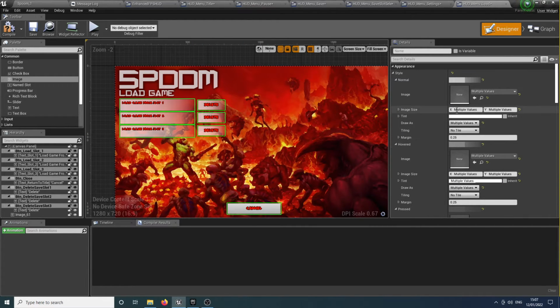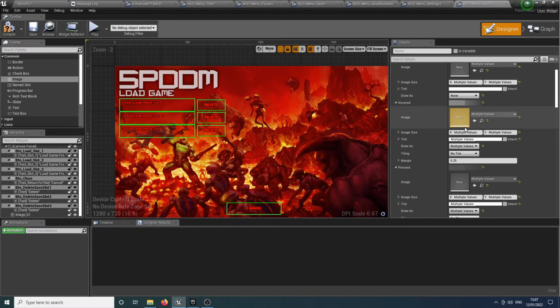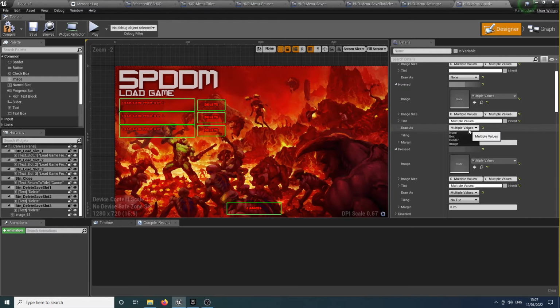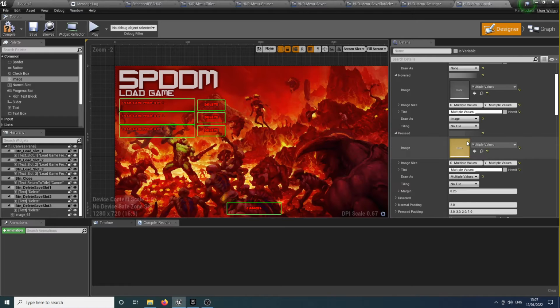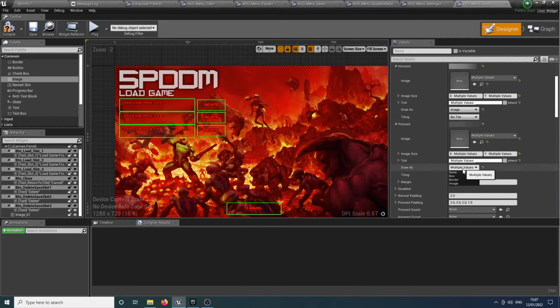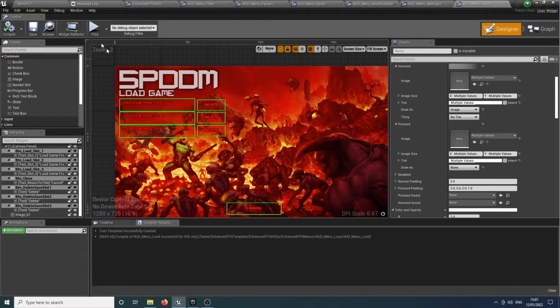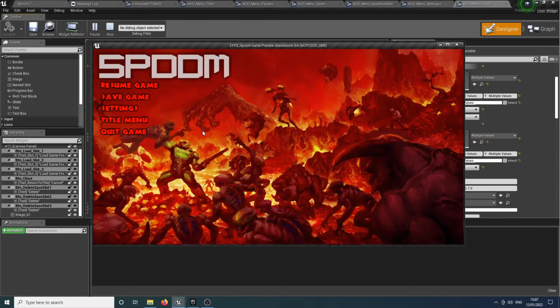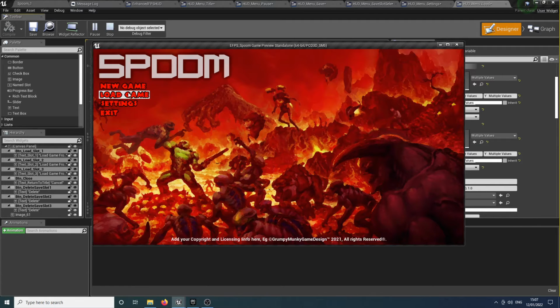Then all we got to do is grab the buttons again. And then we can do draw as none, draw as image, and pressed is going to be draw as none. Okay, so now we can hit play. We can go back to the title menu. We can go to load game. We can choose the slots to load. We can choose to delete them if we want to. And we can cancel.